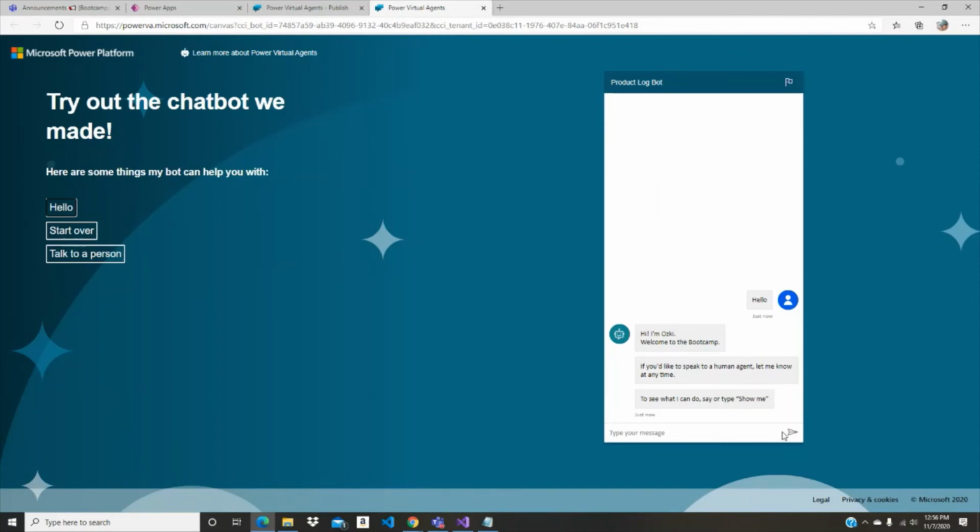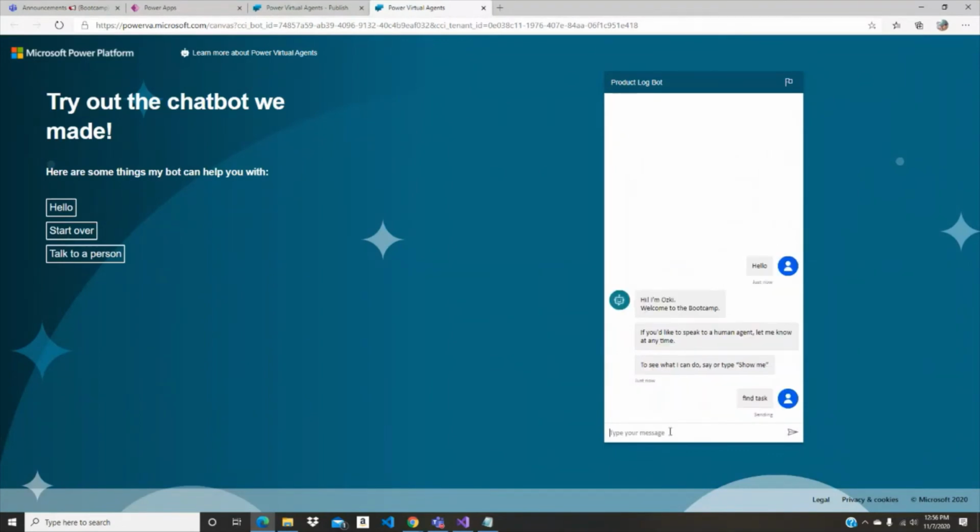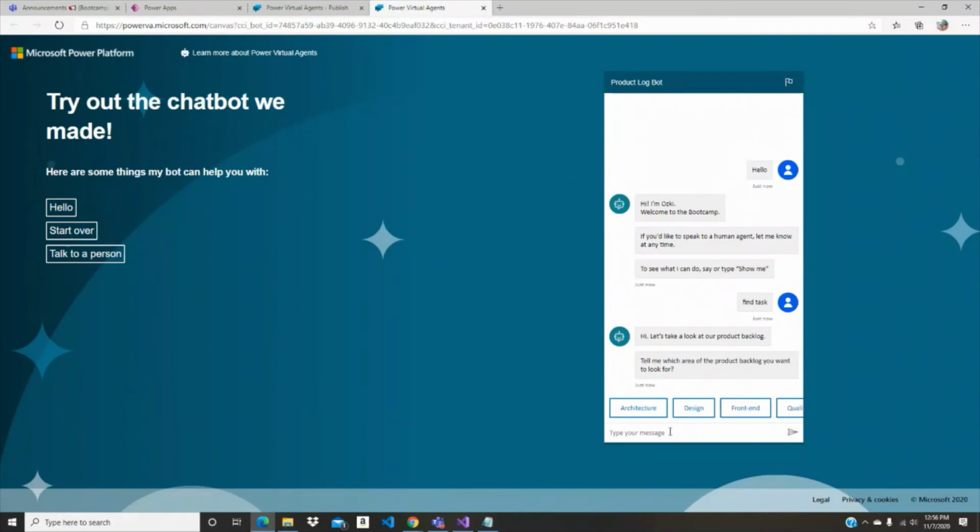This is the same as when we do web applications. If we have a session-based system, it works the same way, so we have a whole new session. Then we can say find tasks, and it says, okay, I found the intent. You want the product backlog. What are you looking for?